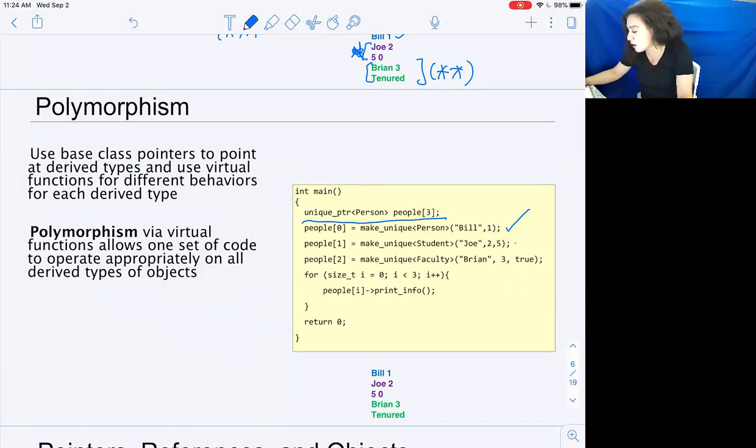pointers. Then I am going to create a student object, Joe, on the heap, and I will store the unique pointer to that student object on the heap in the second position in our person unique pointer array. And finally, I will create a faculty object for Brian on the heap and store the unique pointer in the unique pointer array in the third position.